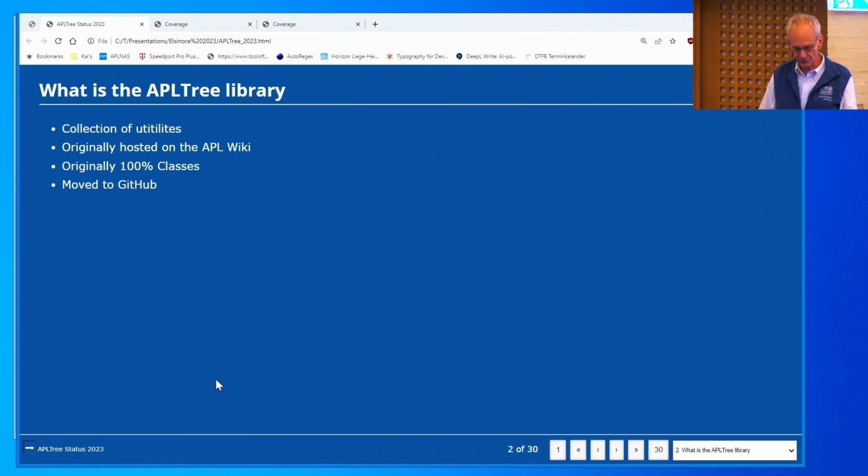And because the APLTree library grew and had not only utilities, but also complete applications in it, at one stage I split the two. So there's now the APLTree library and the APL-cation library, stuff like Fire and full-blown applications, actually, right? Doesn't fit together.